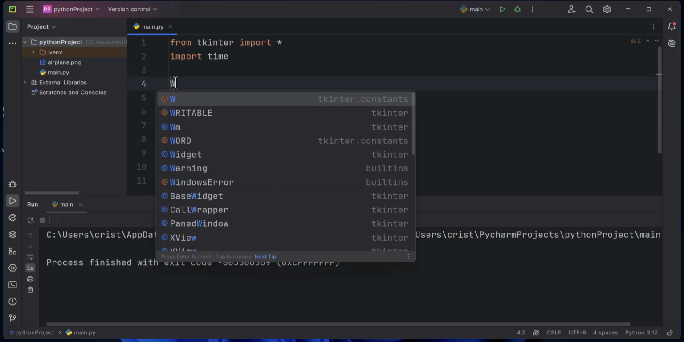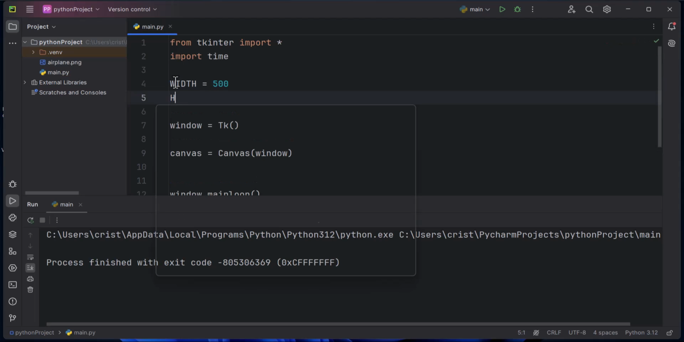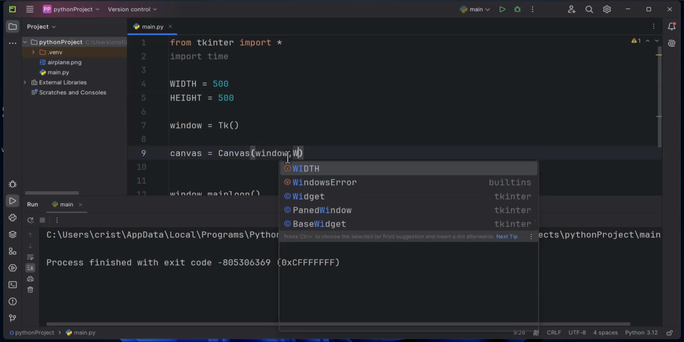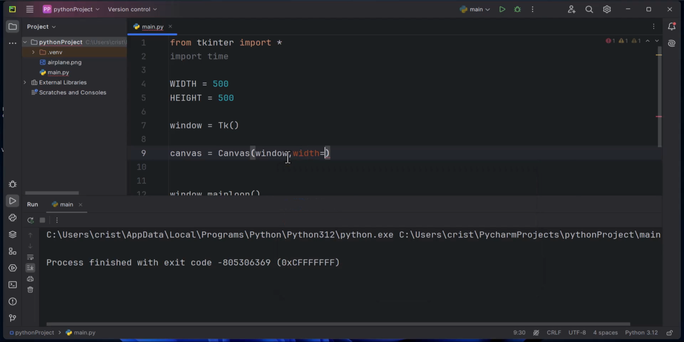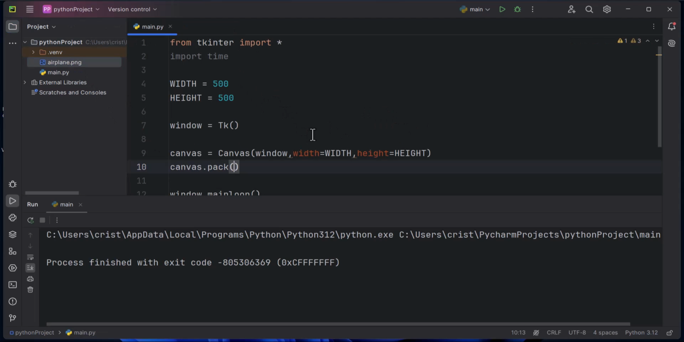So I'm gonna type here width equals to 500 and height equals to also 500. Now here for the width, I'm gonna pass our width, and for the height, I'm gonna pass our height. Then I'm gonna type canvas dot pack, and I have this image. You can choose whatever image you want for the animation.